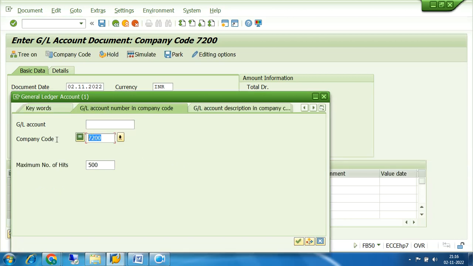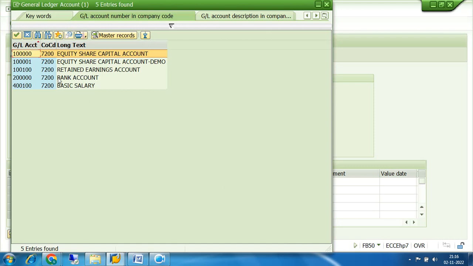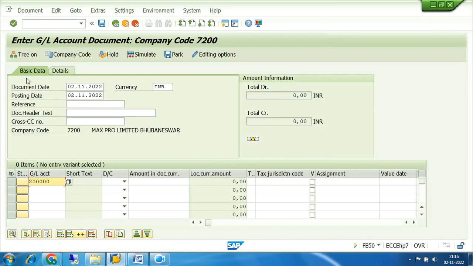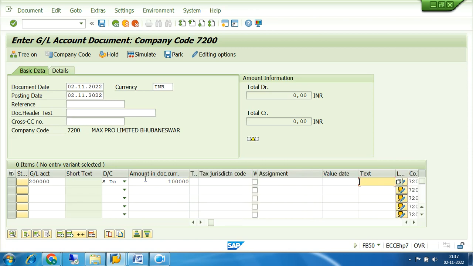So in this company code, what is the GL account number? If your company code has more than 500 GLs, always don't forget to erase the maximum number of hits. Click on continue. Then I select the bank account, right? Then here you have two options, debit or credit. I select debit. Then amount, I am giving an amount of 1 lakh, right? Then I am coming to the next.